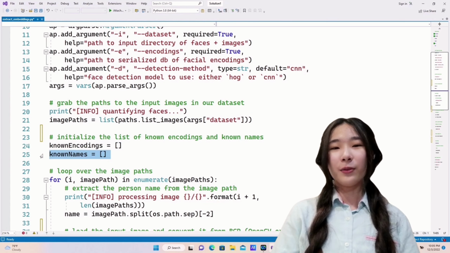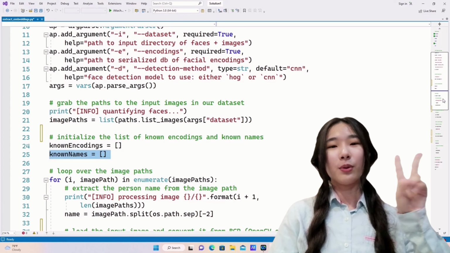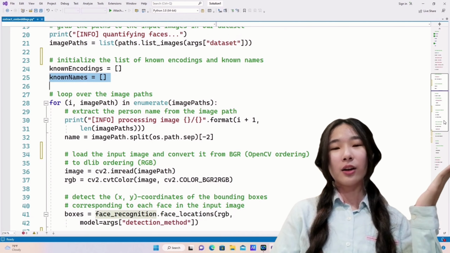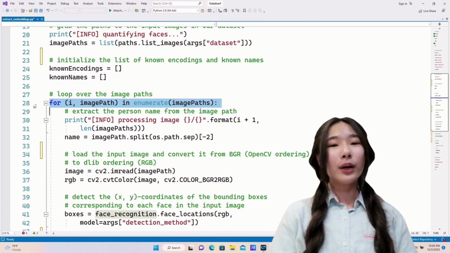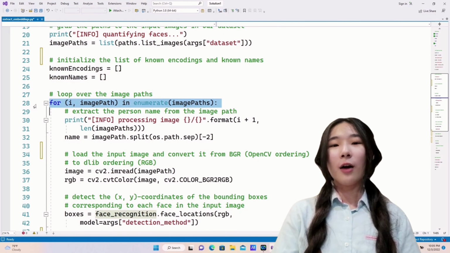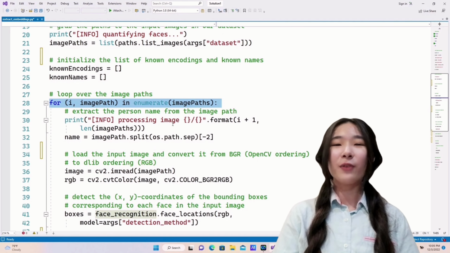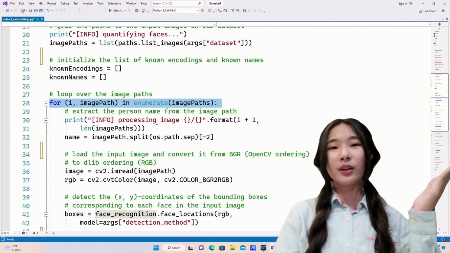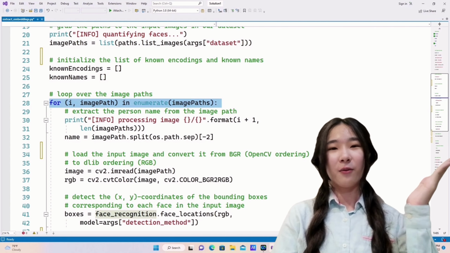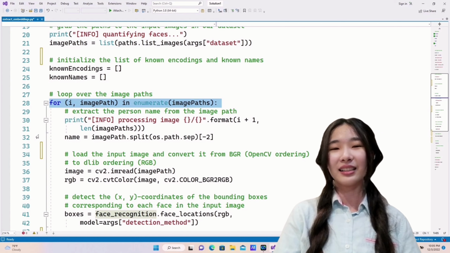For lines 24 and 25, we initialize two lists before our loop, which are known encodings and known names. We are looping over the paths to each of the images on line 28. This loop will cycle 3,504 times, corresponding to our 3,504 face images in the dataset.